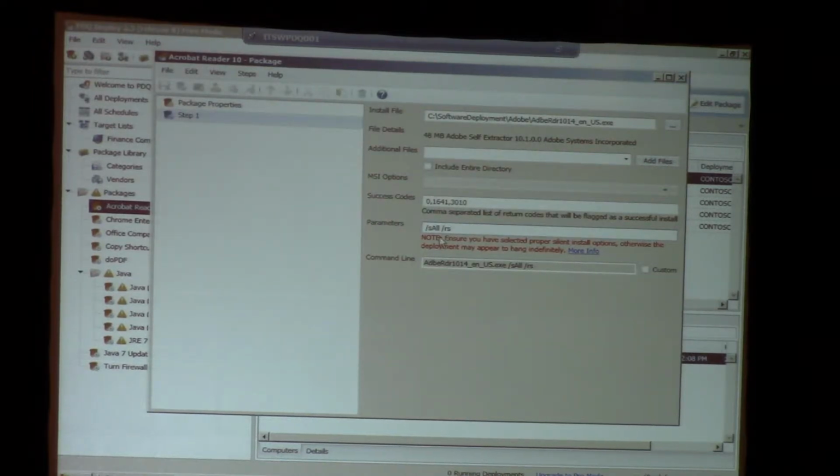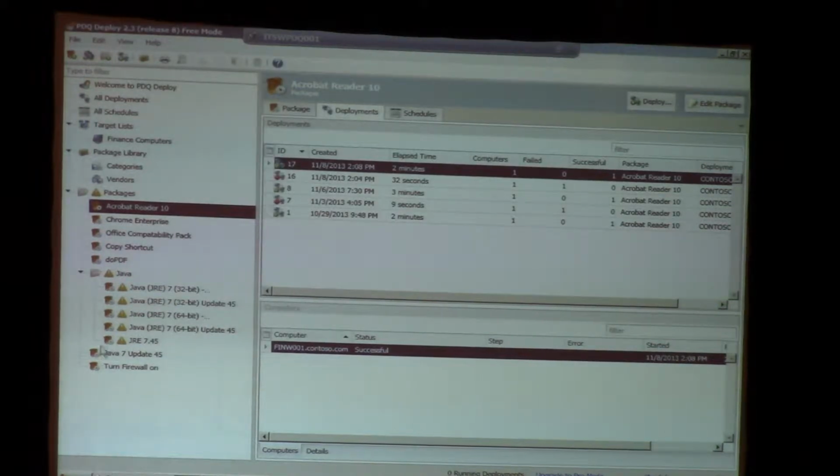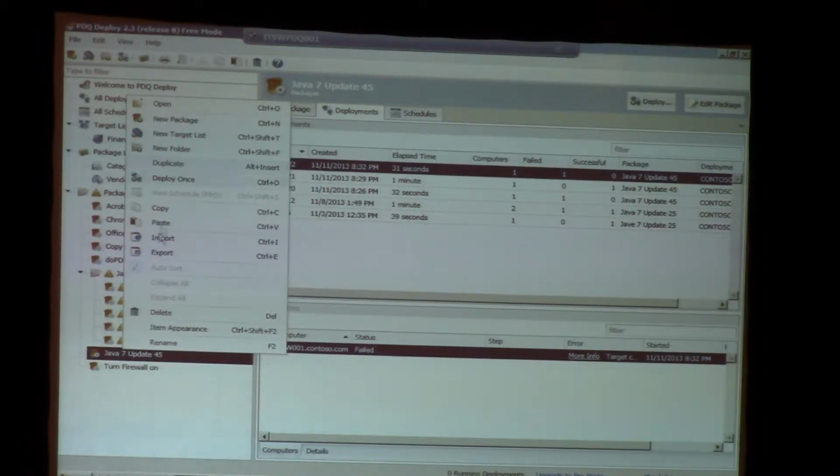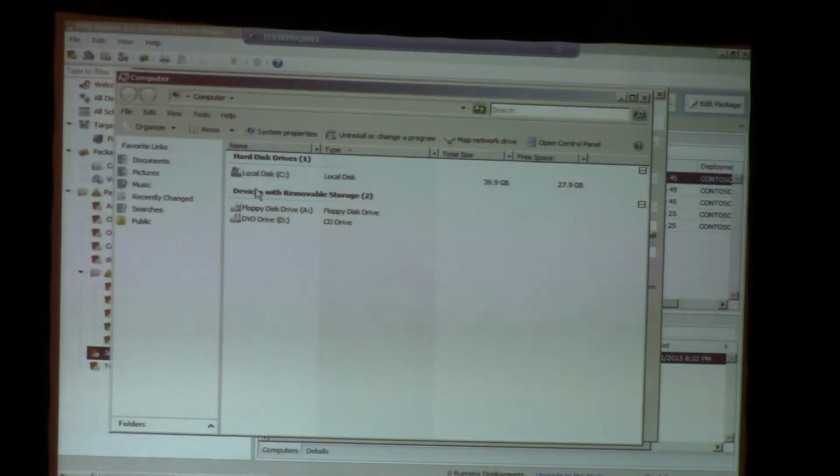Here are the parameters for this package, the Adobe Reader 10. That's pretty much it. You can also include additional files. So if we go to, let's find Java. Everybody see that okay? All right. So if you look at Java, with the way that Java has to be deployed, you have to actually run the exe file on a computer. You have to go into app data and grab the MSI package and the cabinet file, right?